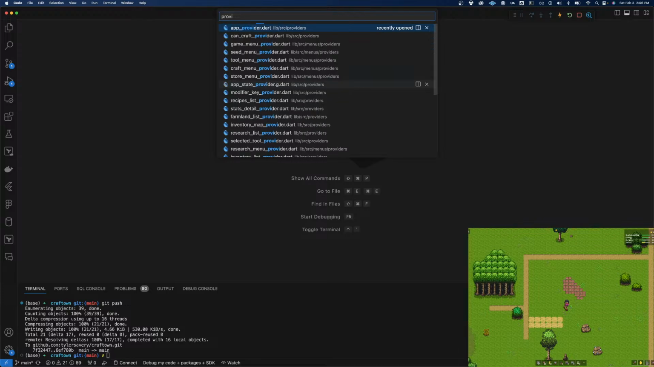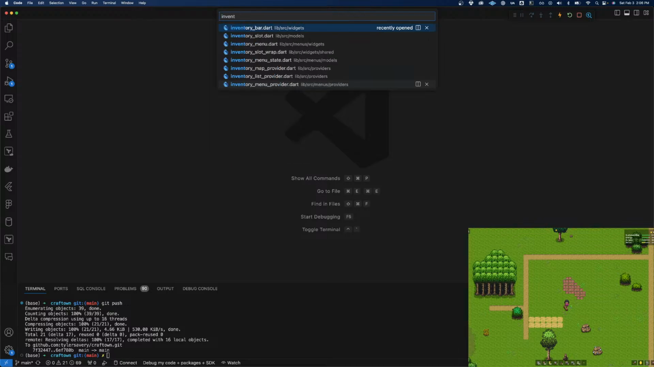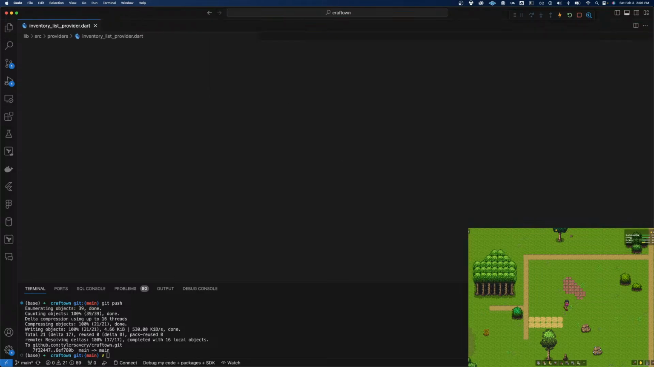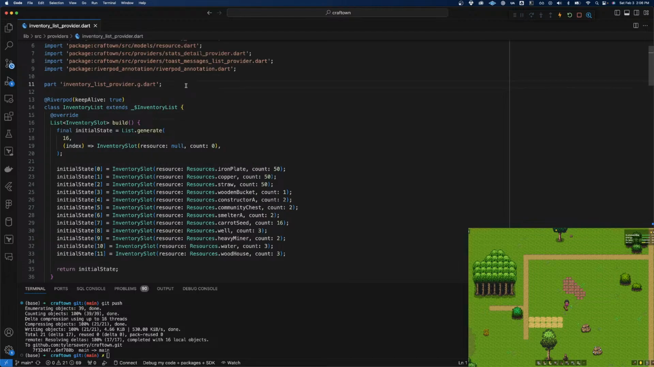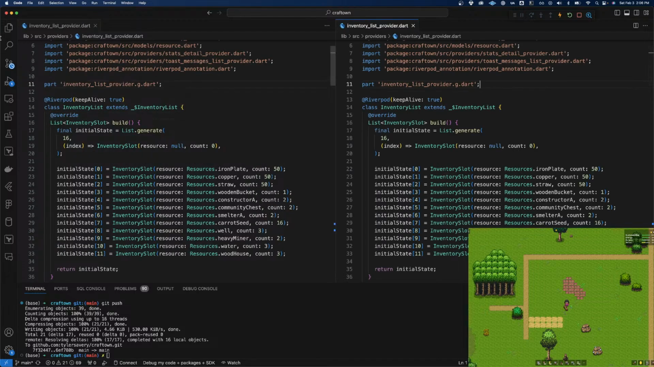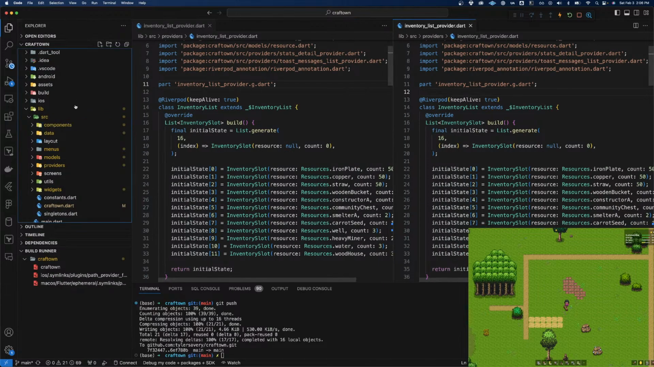So let's just go to our inventory list provider, and we're actually going to make a file. Maybe we'll call it spawn state. Yeah, spawn_state.dart is fine.